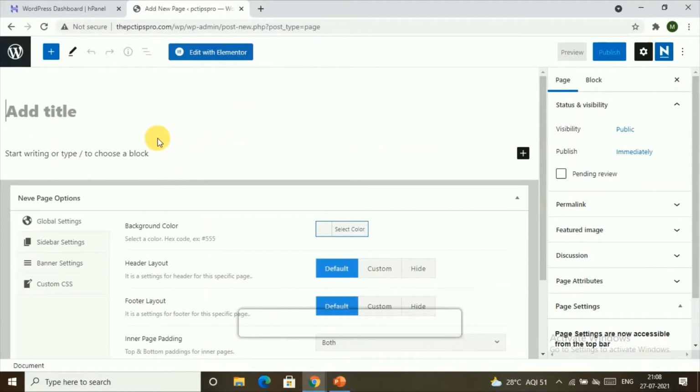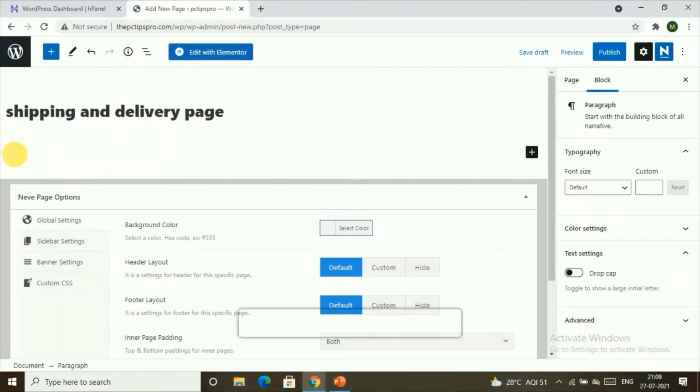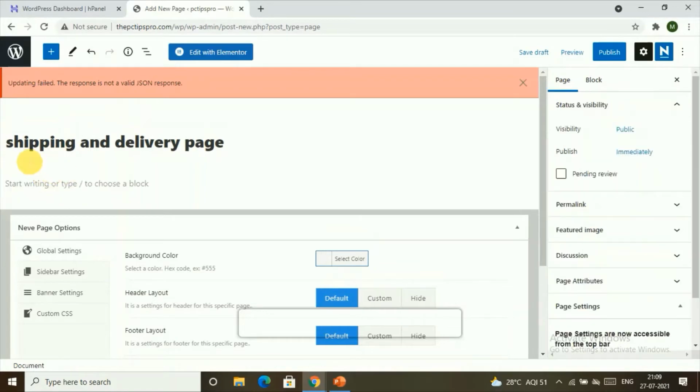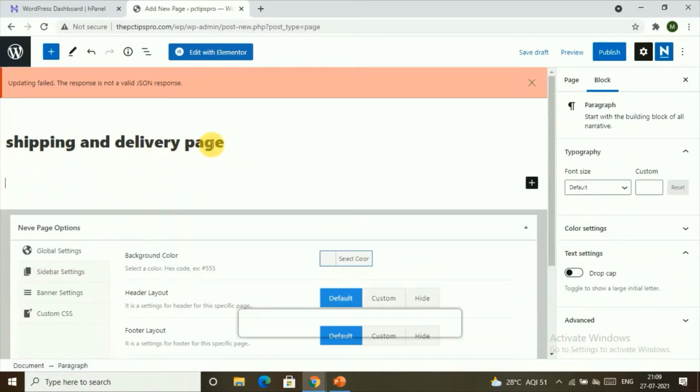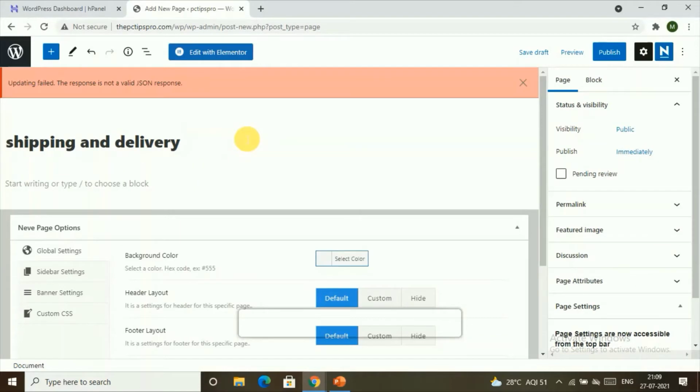Our first title would be, let's say, shipping and delivery page. So this is my title of the page. Here you can provide the usual shipping time and other important information related to shipping or delivery. You can start writing your information here, all the information about your shipping and delivery page.